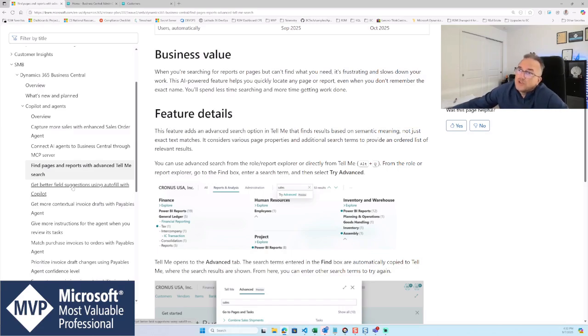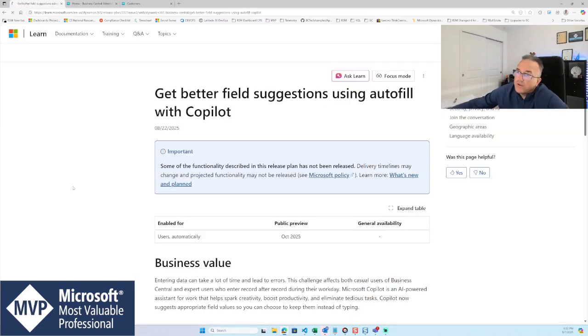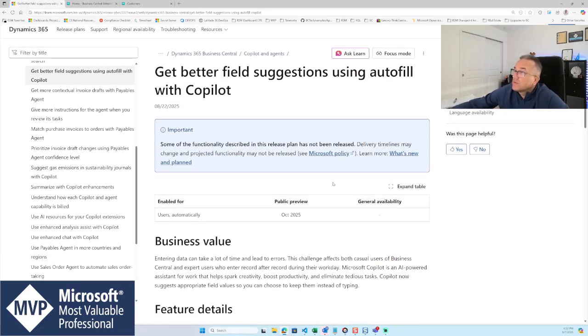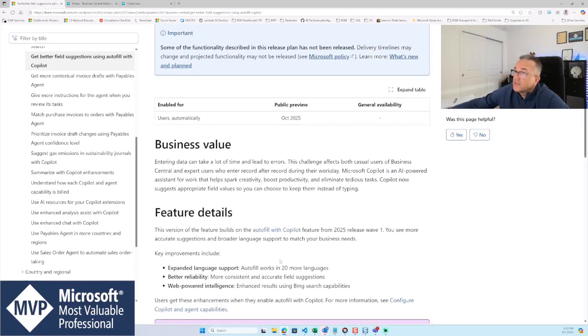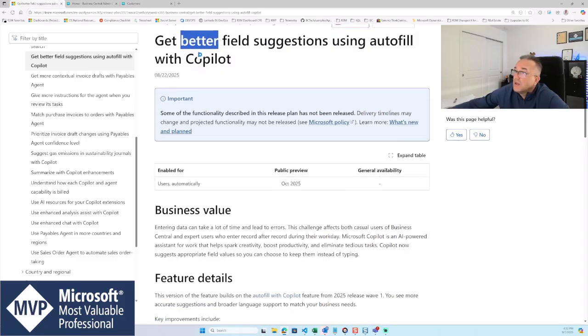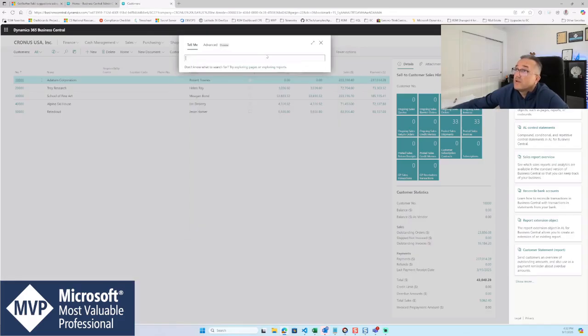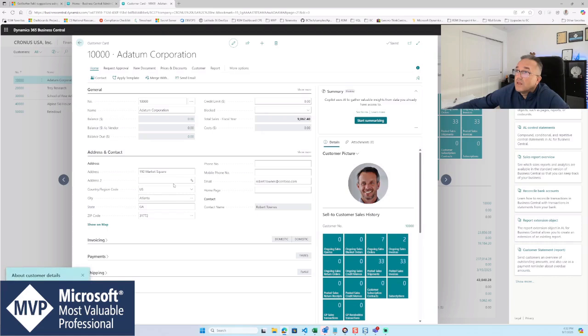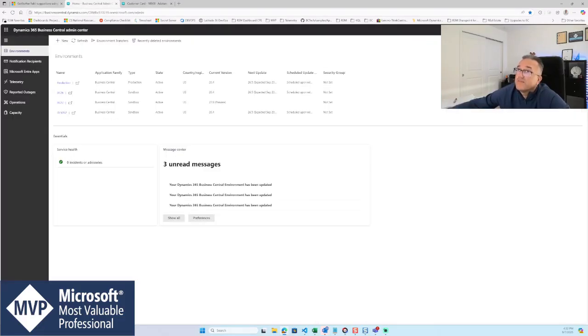Get better field suggestions using autofill with Copilot. Yeah, the autofill with Copilot was introduced in the previous release, but I guess we get now enhancements related to the autofill. So when we are in the customer, you see the sparkle here. That's basically clicking on it, we ask Copilot to autofill that specific field.